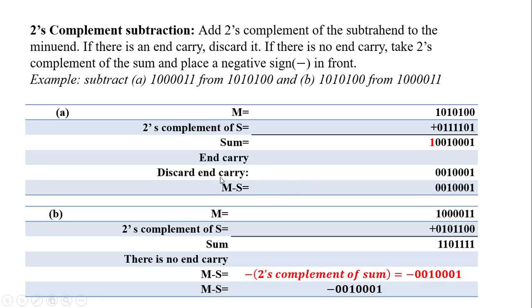So in 2's complement subtraction, we discard the end carry. If there is an end carry, discard it. So the end carry, this one, has been discarded. So M minus S, minuend minus subtrahend, is equal to 0 0 1 0 0 1. So this is the difference.